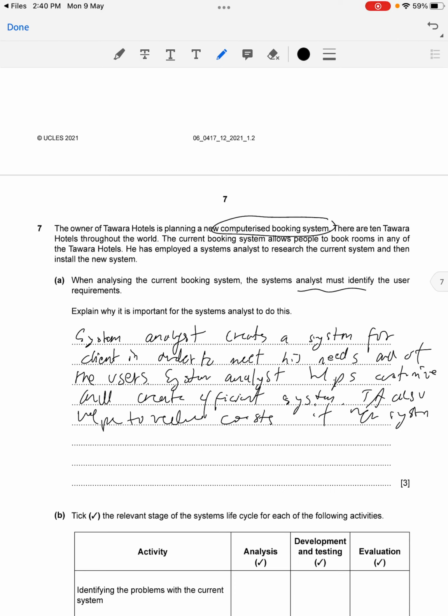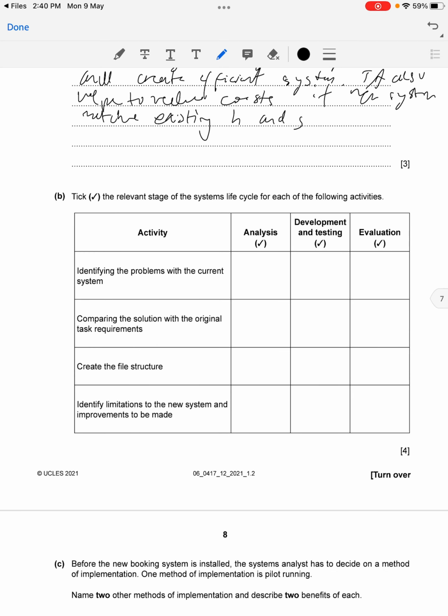If new system manufacturers, right, it matches existing hardware and software. I'm just gonna write H and S just to represent hardware and software. Okay, next question is 7B.